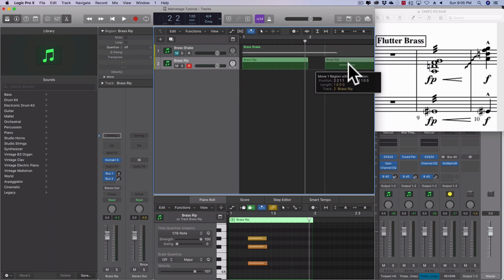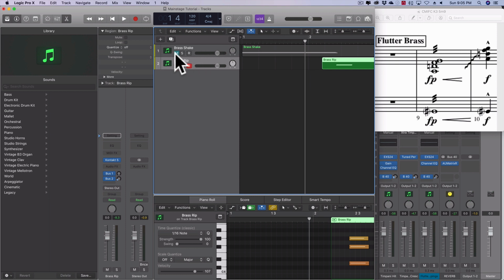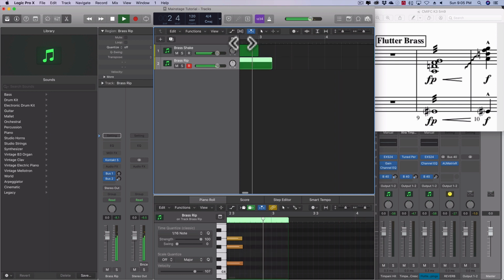So if I put this down here and I play them together, it should sound like I want, except this chord here in measure 9 is going to be just a little bit long for now. All right, so far so good.